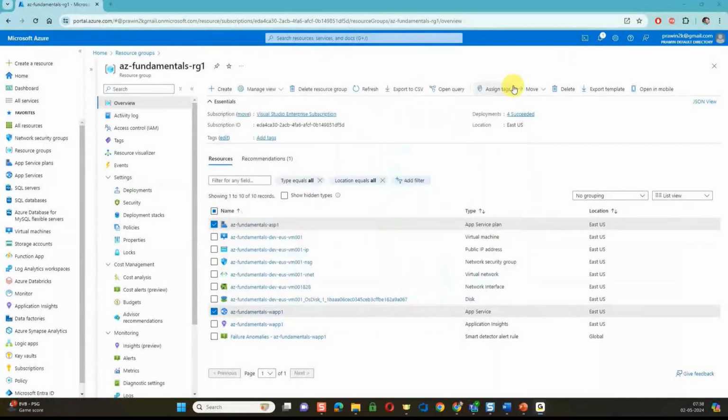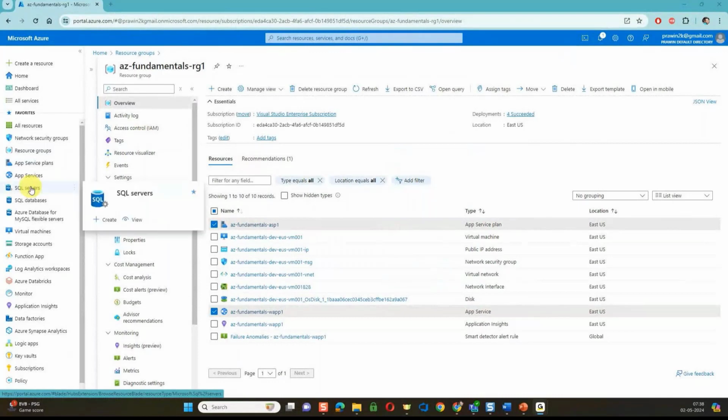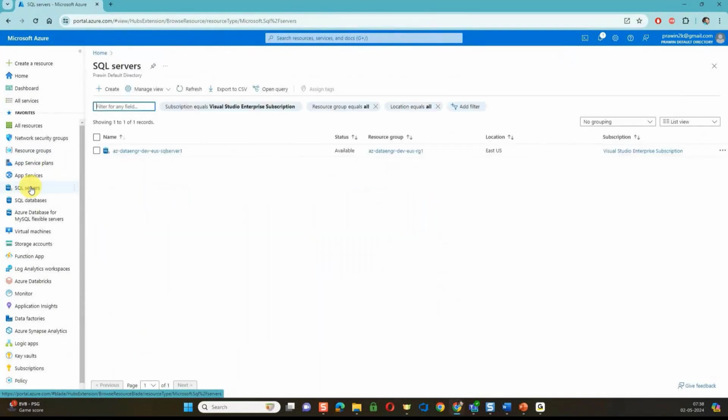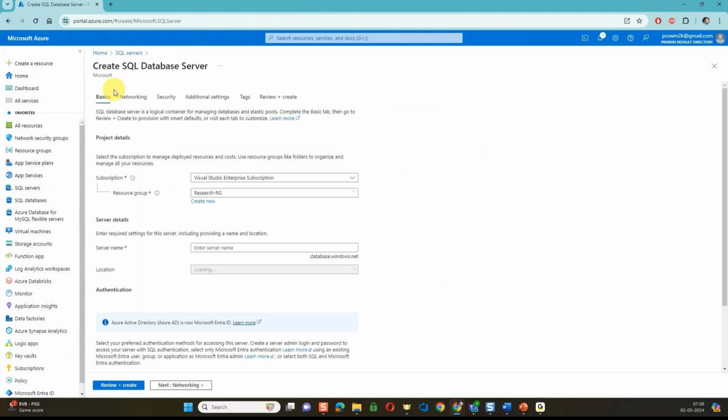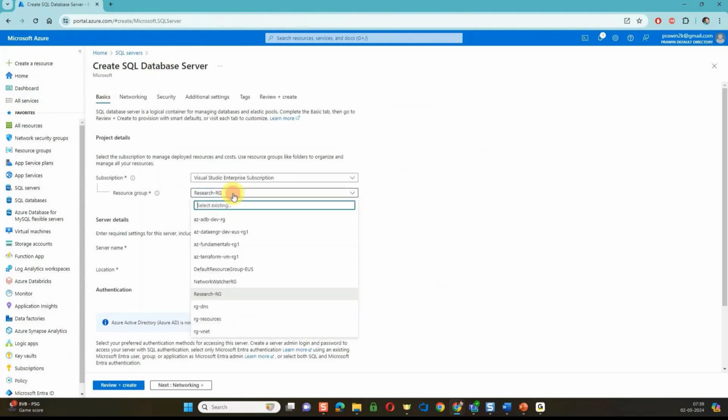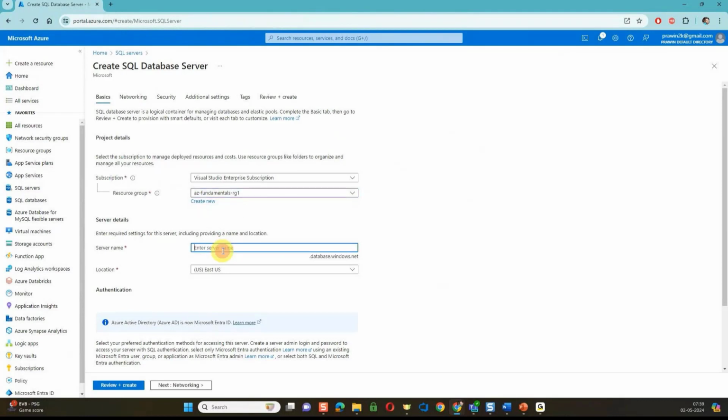Let's quickly create a logical SQL server. In general, whenever you create servers, they will have capacity, correct? Now, let's see, SQL Server is here. When I try to create it, it will ask us to choose a resource group. Provide a name. Now you see it is getting an endpoint.